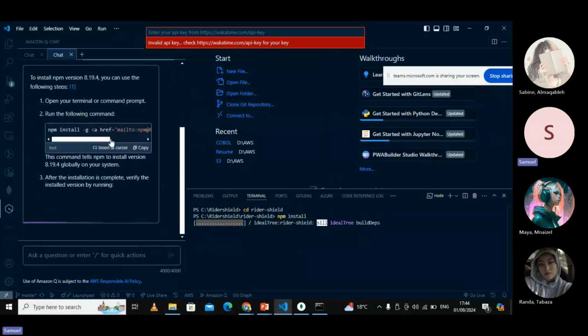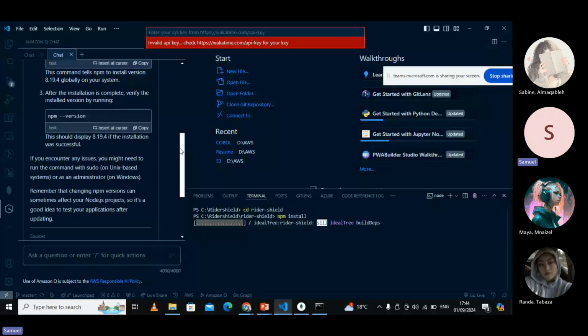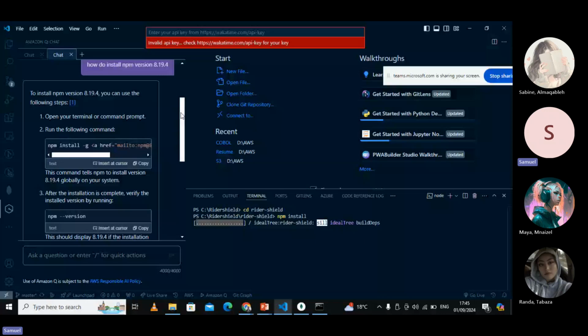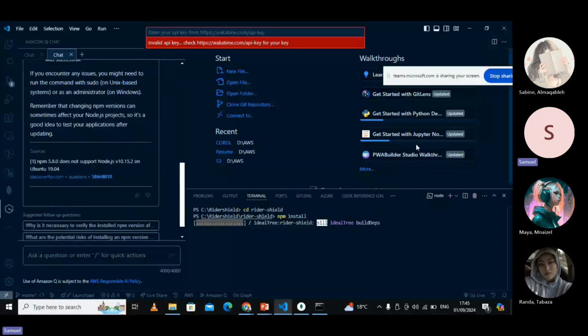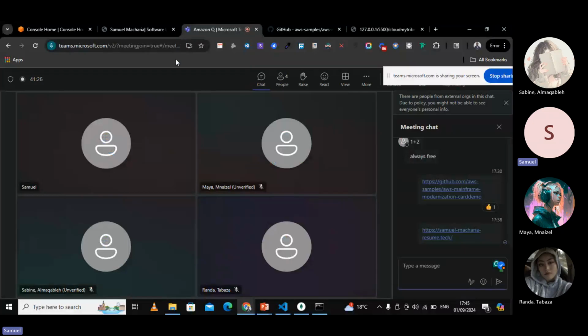So you see, in case you forgot anything as a developer, you can easily brainstorm to get quick solutions to your problems. You can see: open your terminal or command prompt, run the following command, do npm install -g, etc., etc. So that's how you make use of Amazon Q as a developer. So I'll now open the platform for questions that you might have.